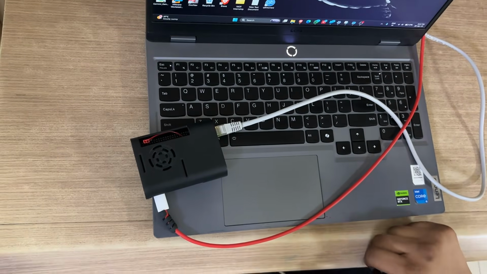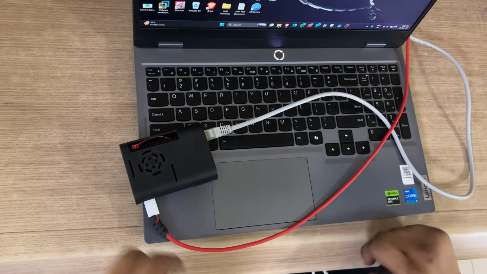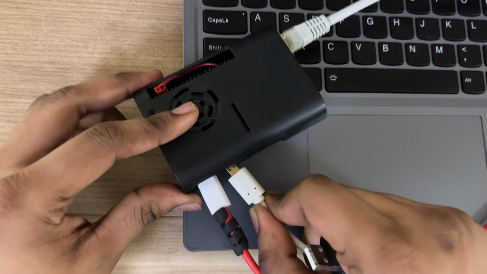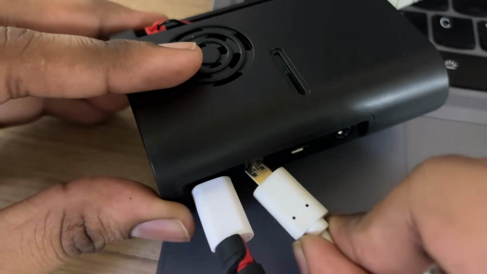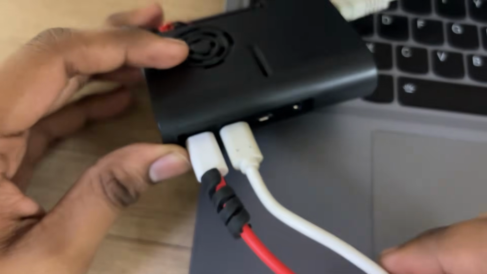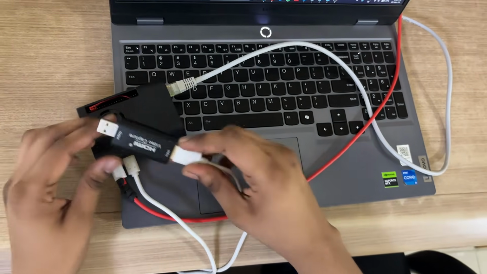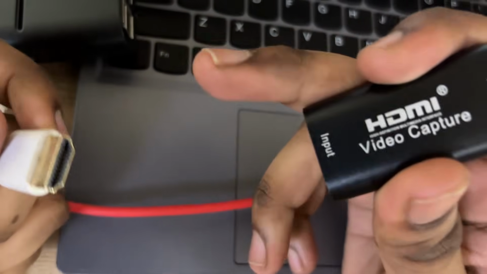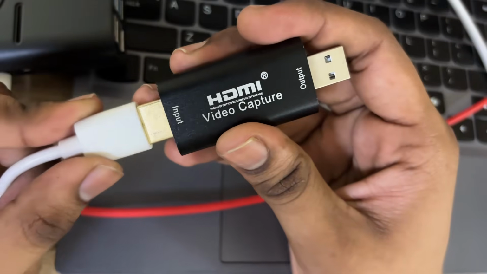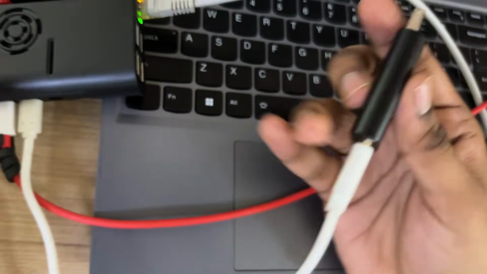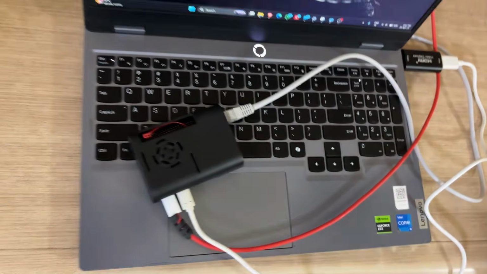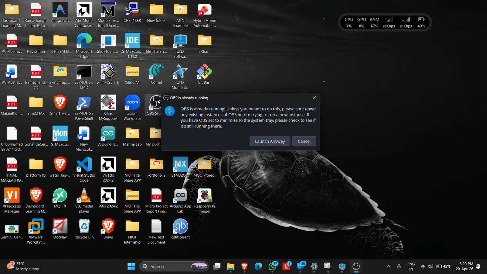To get an IP address, you need to connect the Raspberry Pi with a desktop or your laptop screen. So for that, buy one micro HDMI cable and connect it in the HDMI port. And if you want to use a laptop screen, buy one video capture like this. If you have a desktop, you can directly connect the HDMI with the desktop. If not, buy one video capture like this and connect with this. And after that, connect with your laptop USB. After connecting with that, you need to install OBS Studio on your laptop. So open this OBS Studio.